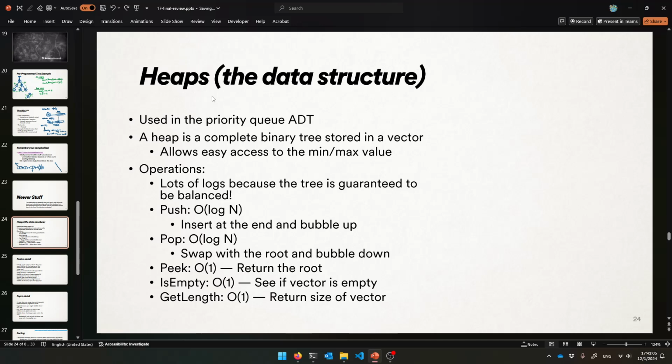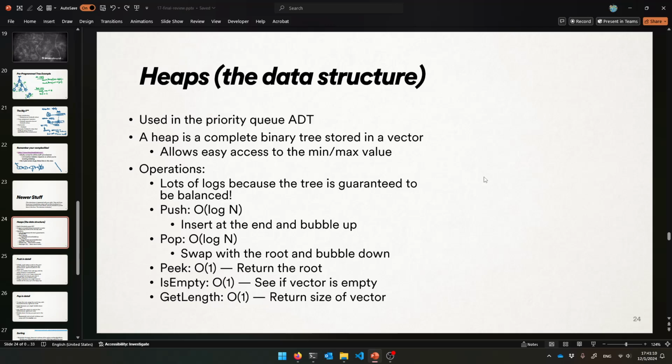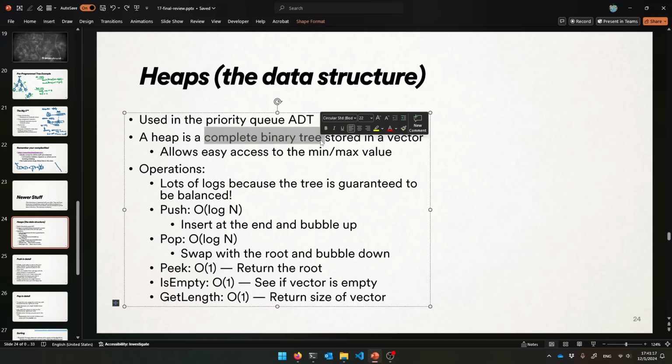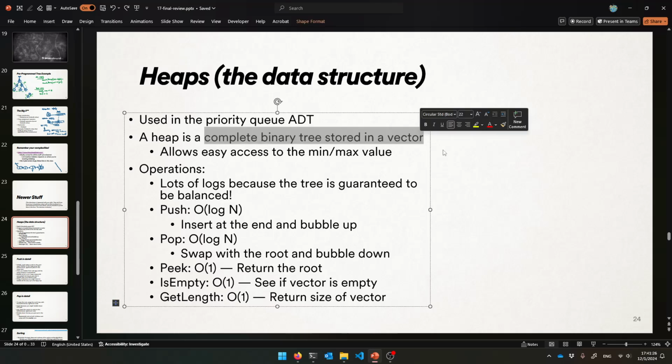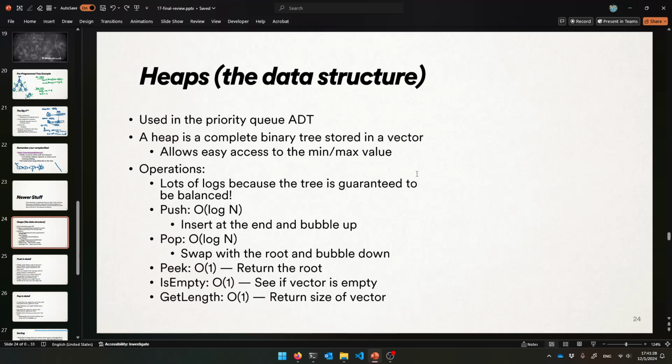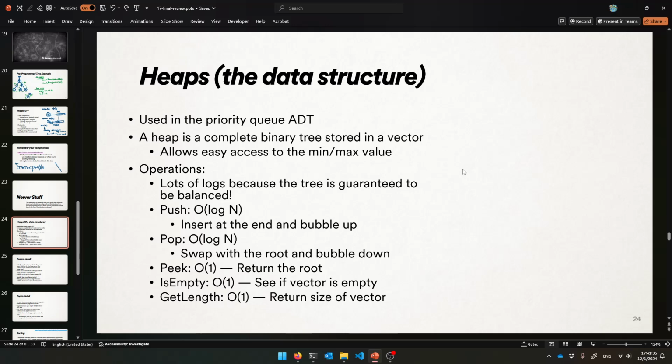Remember that. So this is used in the priority queue ADT, so you can always get the maximal or minimal thing. But a heap is a complete binary tree, right? Filled in as much as it can, all the way until the last level, and that last level is stored from left to right in order, right? And we are somehow storing that complete binary tree inside of a vector, which is crazy but cool. The whole job of a heap is to give you access to the minimum or the maximum value very quickly. It will always be the top of your tree, or the 0th index in your heap array.